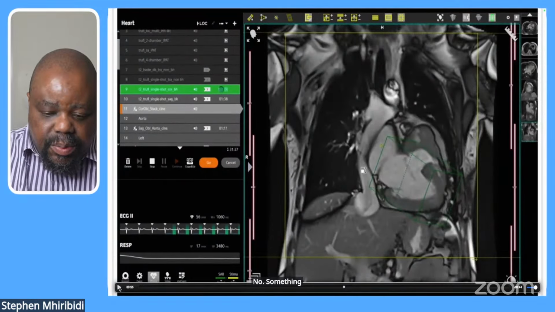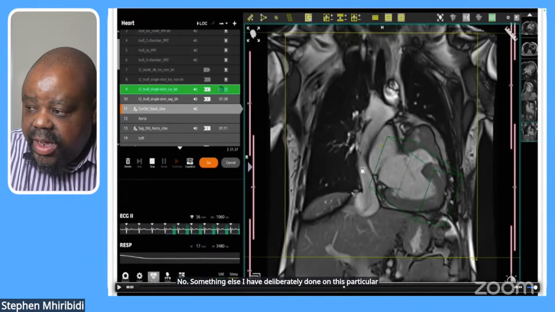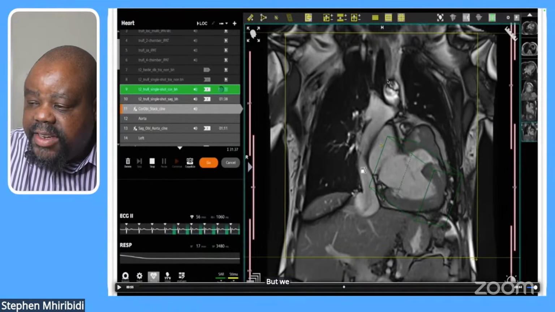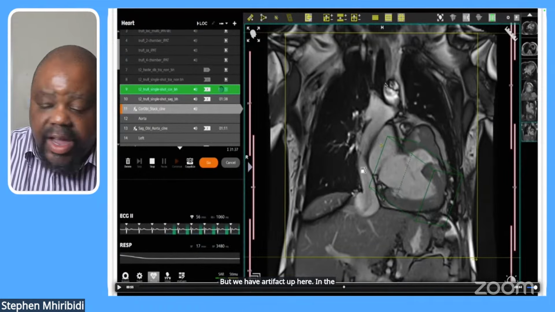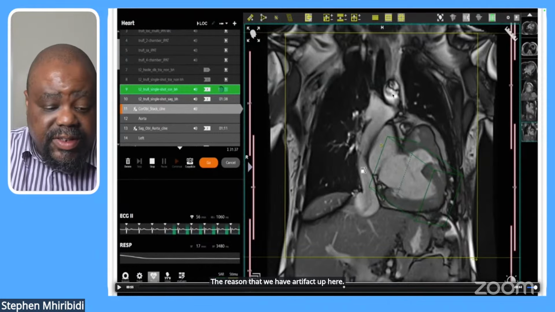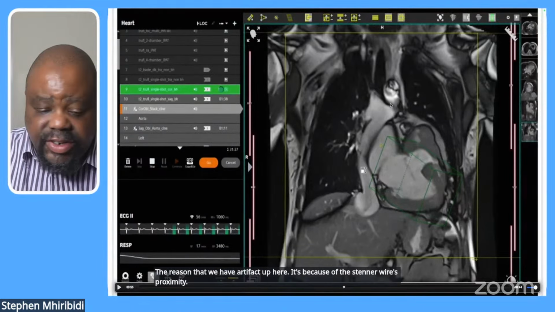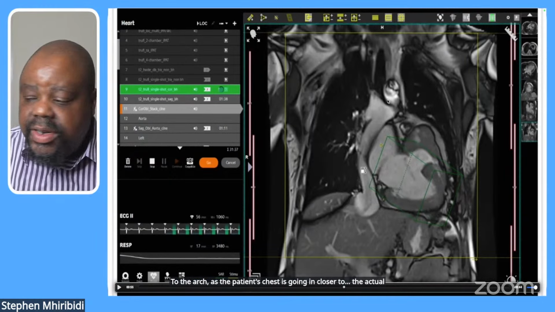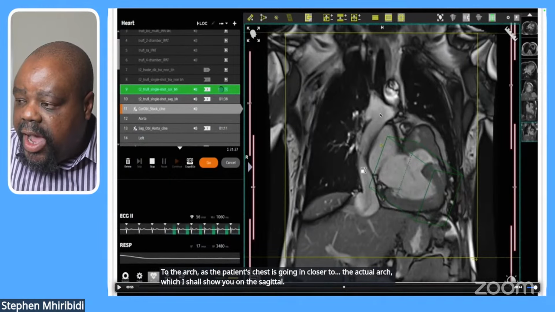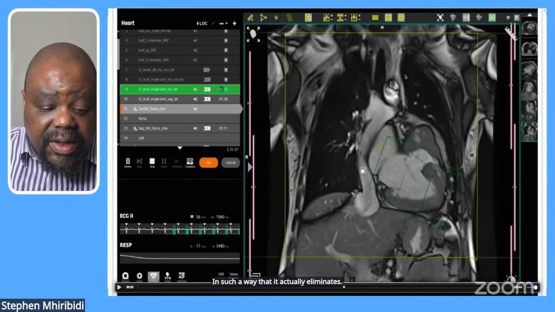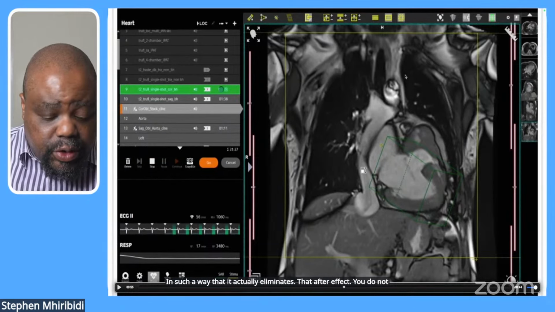Now, something else I have deliberately done on this particular sequence, as you can see, our shim is still quite a small shim here. But we have artifact up here in the ascending aorta and arch. The reason that we have artifact up here is because of the sternal wire's proximity to the arch, as the patient's chest is going in closer to the actual arch, which I shall show you on the sagittal. Now, in such a case, we would then change our shim in such a way that it actually eliminates that artifact.